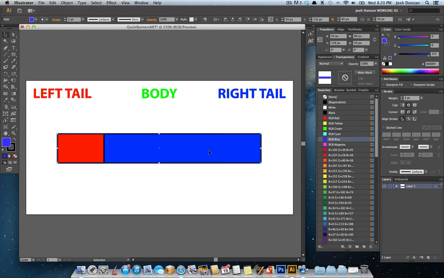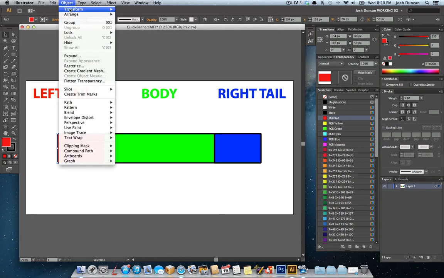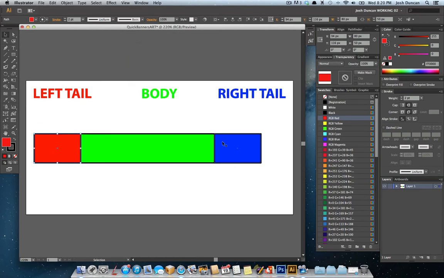Now we're going to do the same thing on the right tail. So we're going to set our reference point to the right side, and we'll set that to 80 pixels. Now that we've got our tails the correct size, we're going to move them out a little bit so that they can stick off the edges of our banner. So let's select the left tail first. Go Object, Transform. We're going to move it 40 pixels to the left. So that'd be -40 on the horizontal, 0 on the vertical. Hit OK.